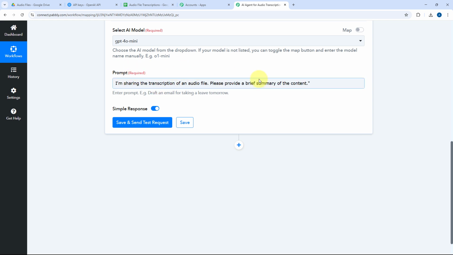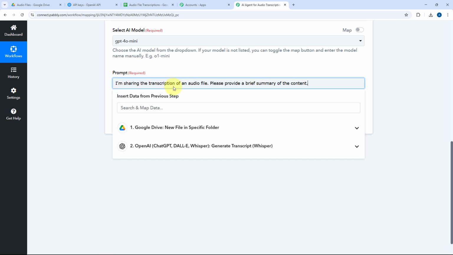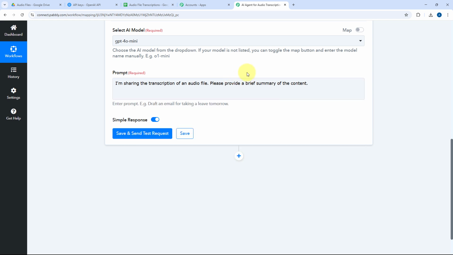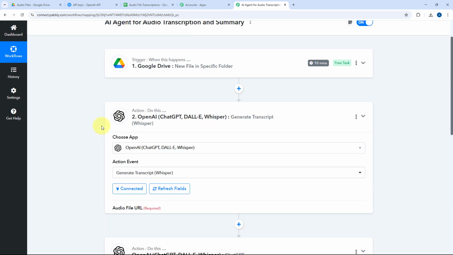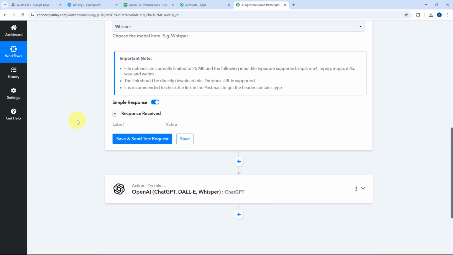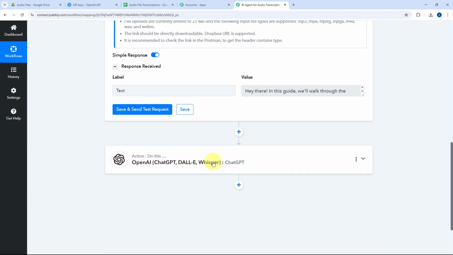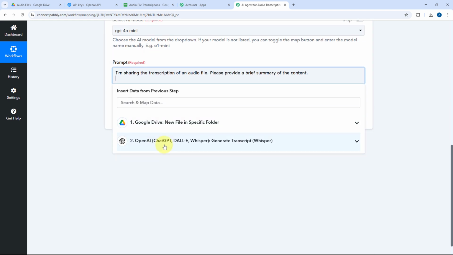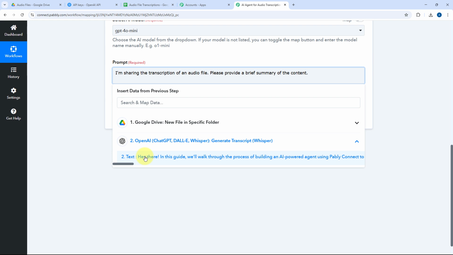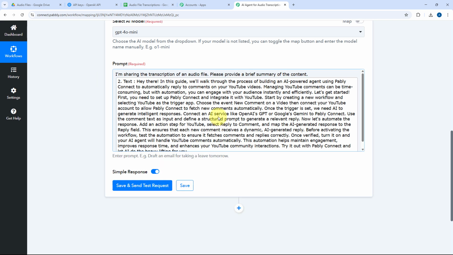Okay, so this is the prompt which I'm providing. I'm sharing the transcription of an audio file. Please provide the text summary of the content. And after that, the same transcription of the audio file which we have received from OpenAI's Whisper in the previous step, we are going to map this response of same transcription to this ChatGPT action step. So here we will click on this field of prompt over here, and from this drop down from OpenAI responses, select the response of transcription and map it.